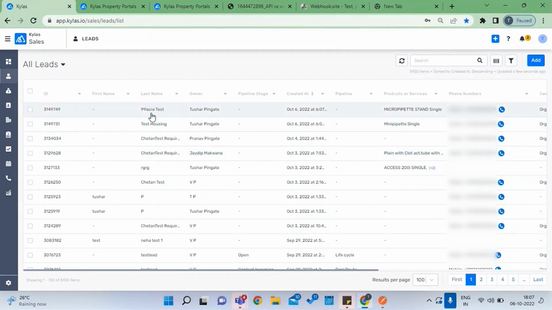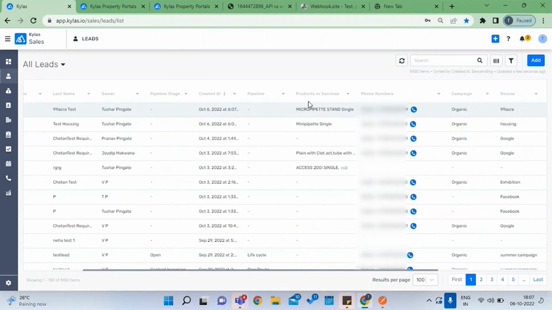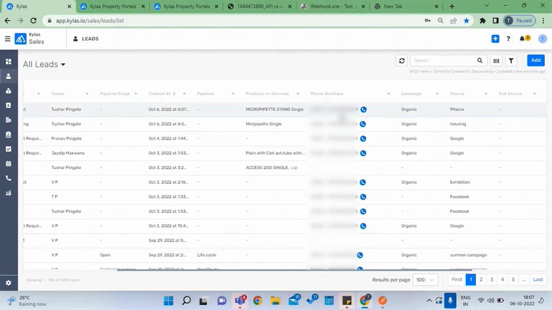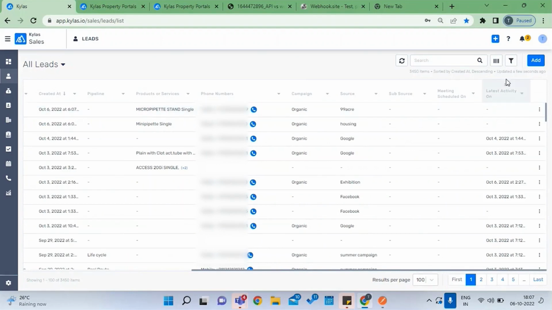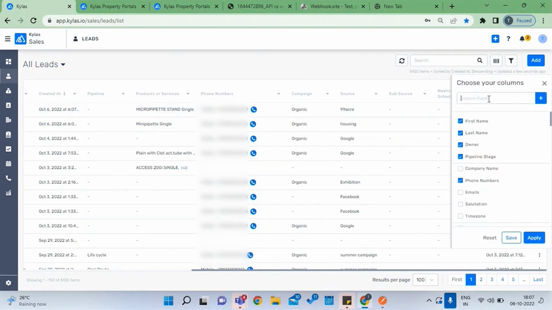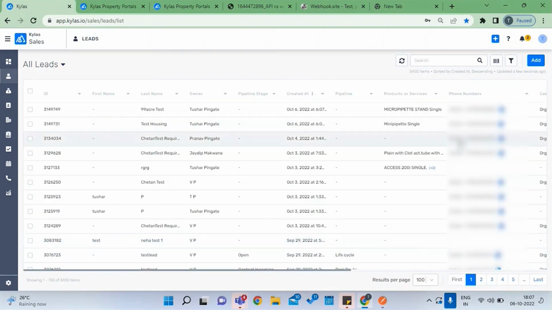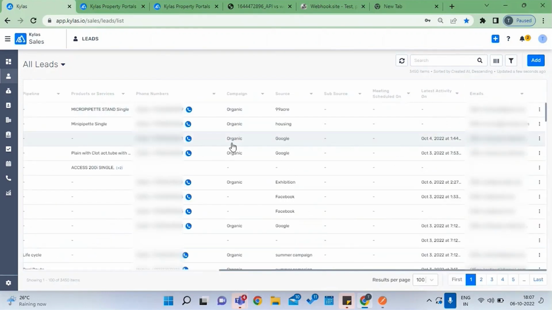You can see a last name 99 acres test lead, which is just created. This was the product that I had mapped. This is the phone number of that lead. This is the campaign and source and email as well. So this way, for both puller and pusher, you can use any of the methods to get all the property portal leads into the Kylas.